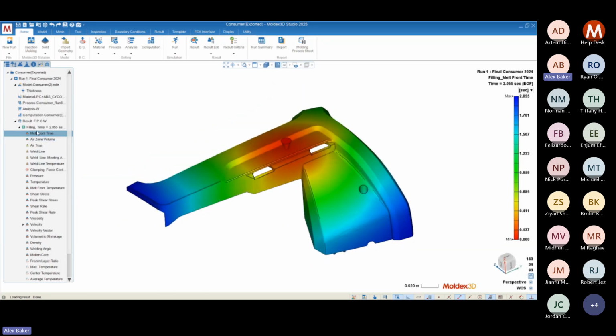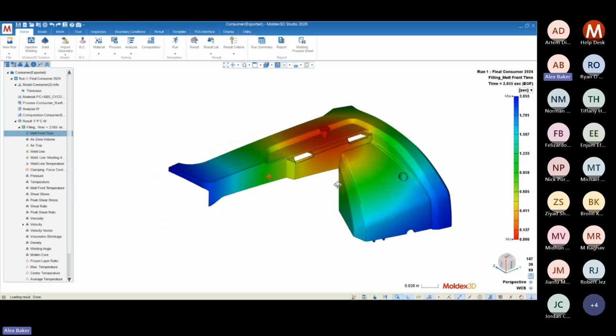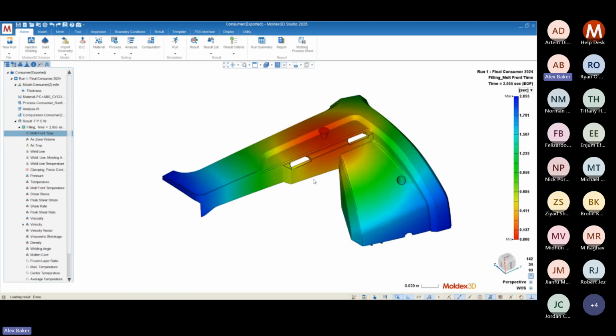All right, the first thing that shows up when I go into my filling results is the melt front time. And this is a Premiere result. You've probably already seen the melt front time quite a bit if you've seen simulation at all. You'll usually see it as an animation rather than the color distribution like this, which represents how long the material has been in the part.